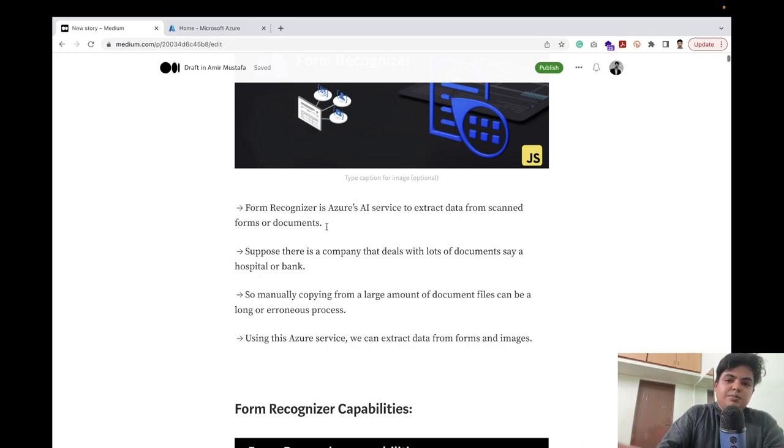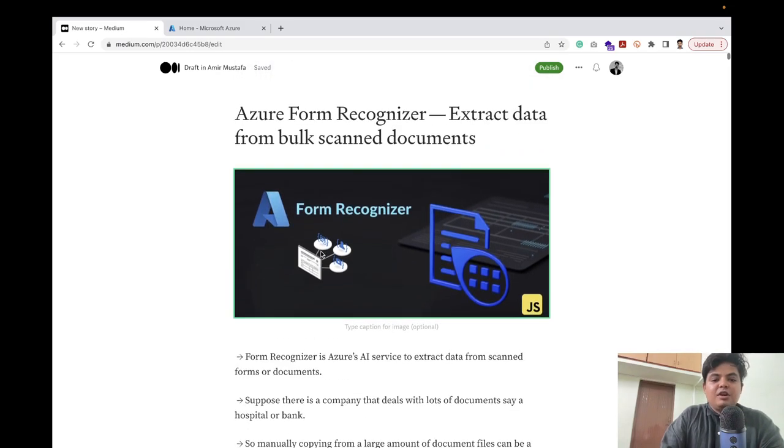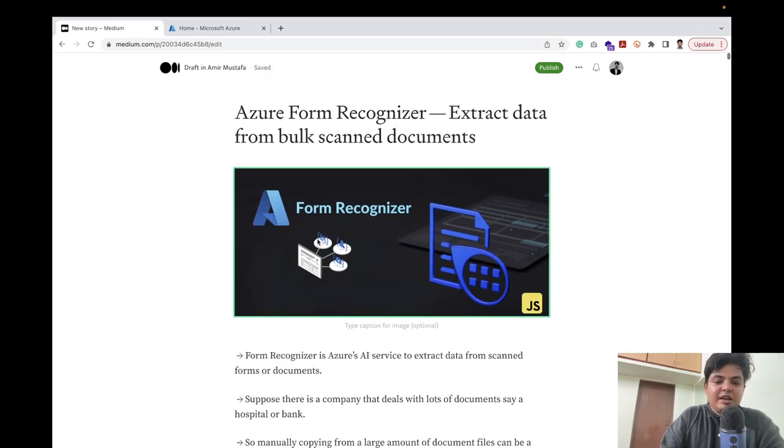Now consider from the other end, the user has to take out all that information manually, and we have to store it somewhere. What if there is a service, an application, which can extract data directly from the scanned copy of those documents and save it in a database or process it downstream to another application? Yes, so this is the service. Form Recognizer is basically used for the same.